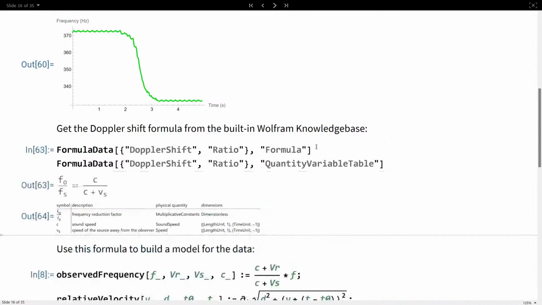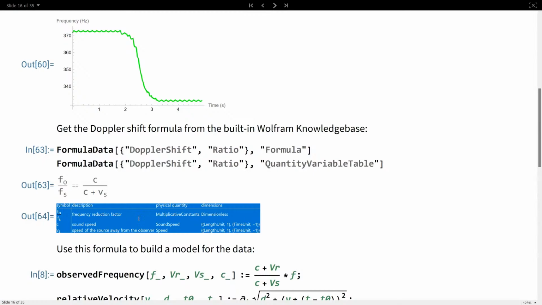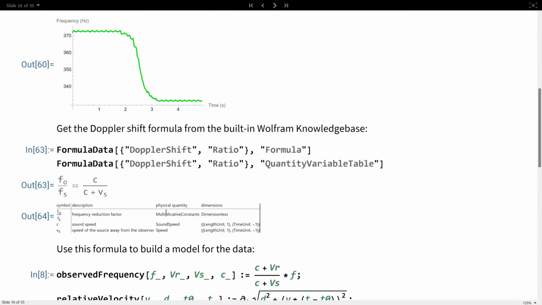Okay, so let's run this. Here's the formula, and then here is the quantity variable table, so a bit more of an in-depth look at each variable in this formula. We have the frequency reduction factor, which is dimensionless. We have the speed of sound, which obviously has units of length over time, as does this speed of the source away from the observer, v sub s.